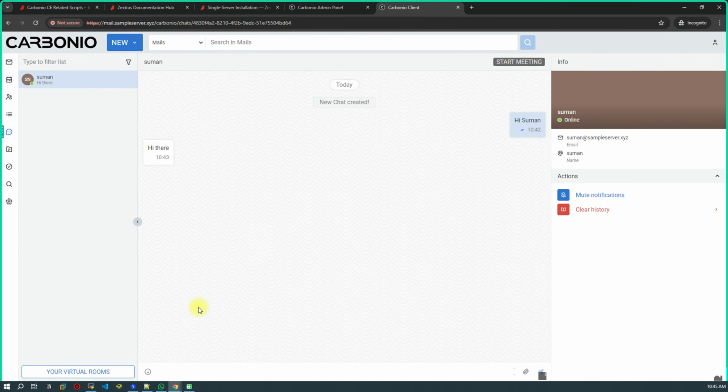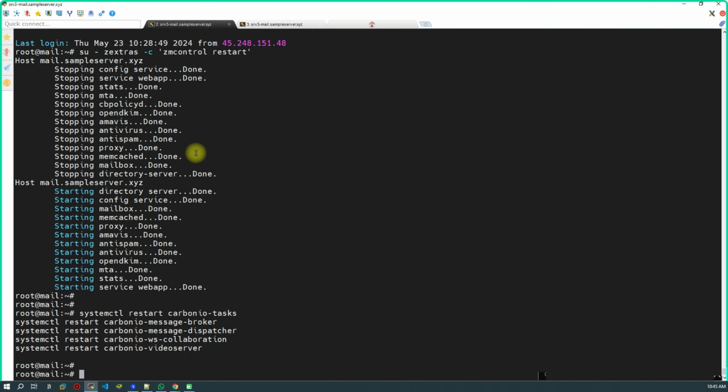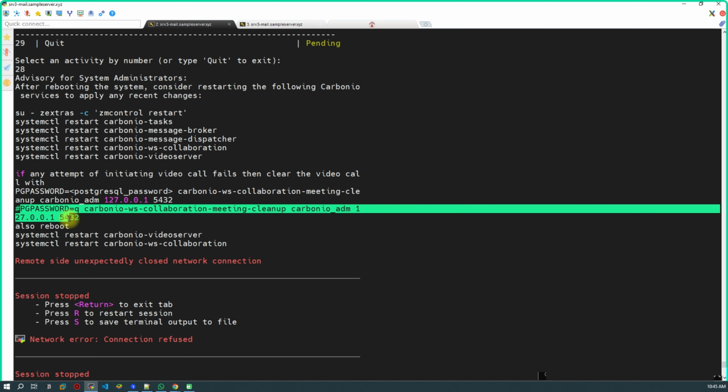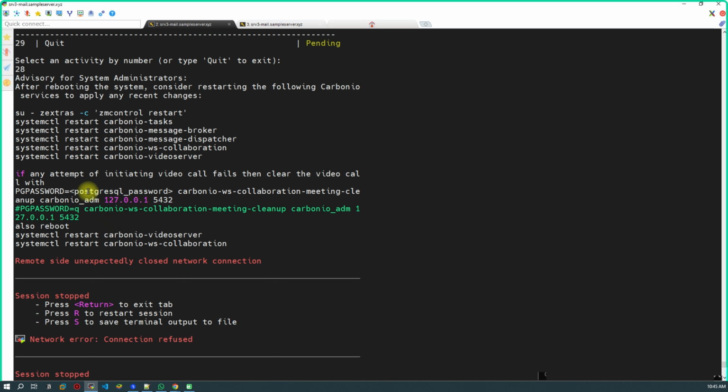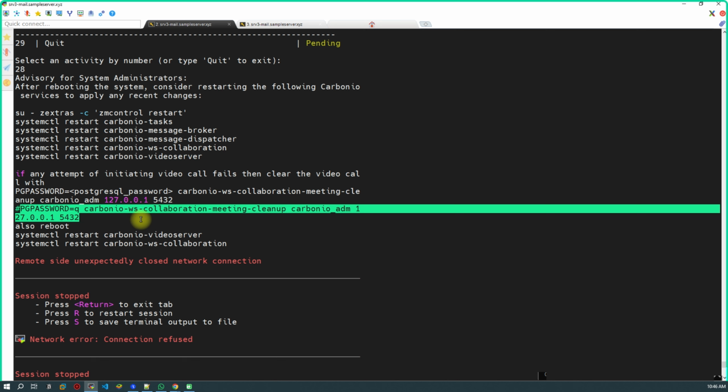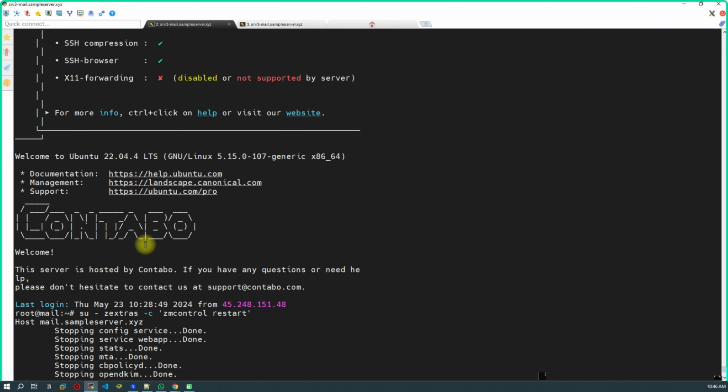So what we are going to do now is open this. Here there is information that if the attempt of initiating a video call fails, then we are going to, as this is my Postgres password, clear the room. Clear the room. Then restart this too.